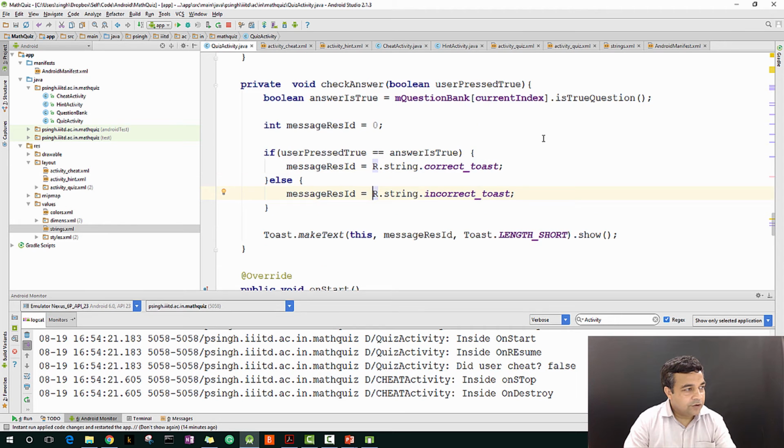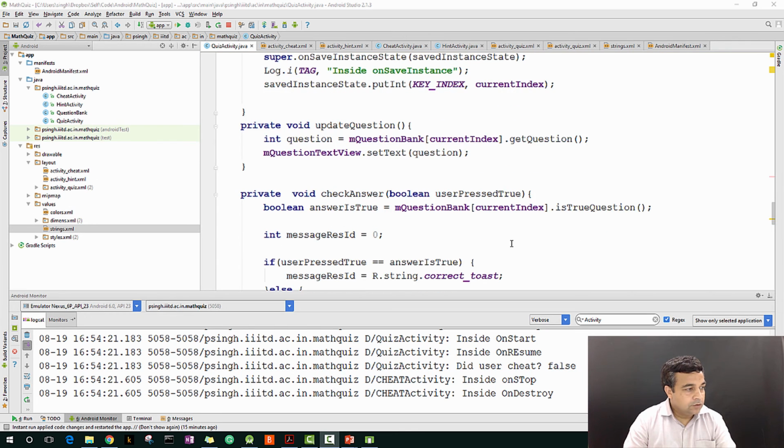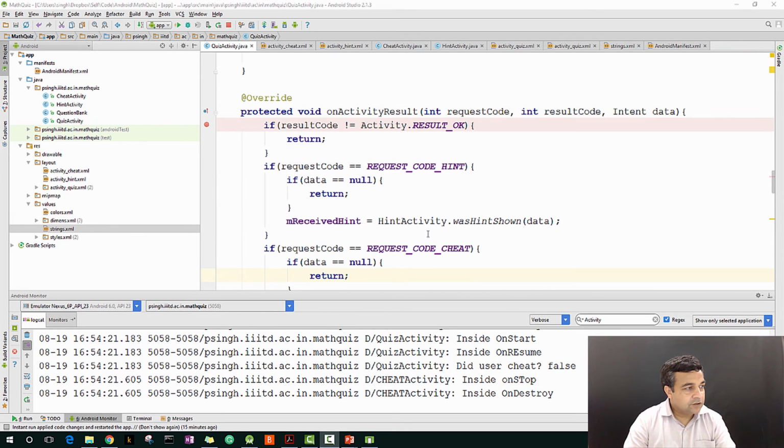The only thing we need to change in the check answer is that if the user is doing a cheating, then the message res ID is set to the text of the cheat toast. So in order to do this, I will first go to the method where we are receiving the result, the on activity result.